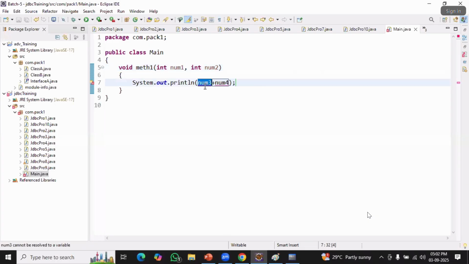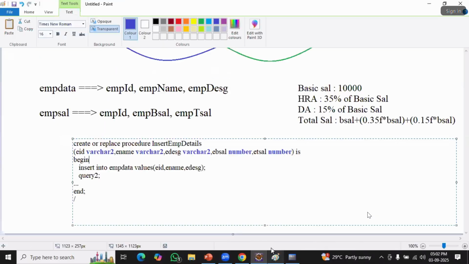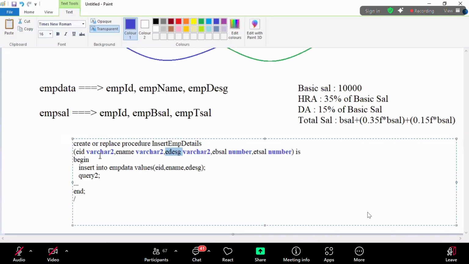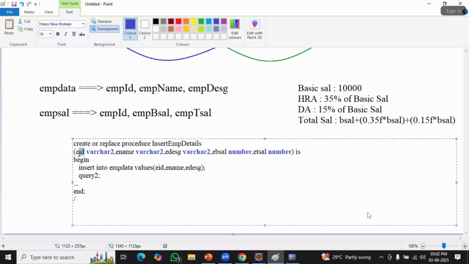We need to give exactly the same name. Insert into EMP data values, EID means EID, ename means ename, whatever the value. And edesignation means exactly the same name. Whenever we write like this, whatever values are present in these parameters will come here. Sir, how will we get these values? Wait, we'll set the values in our Java code. Are you getting the point?